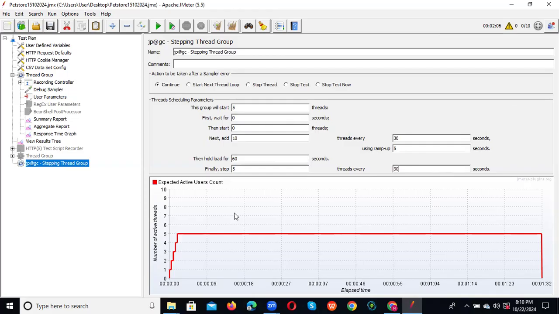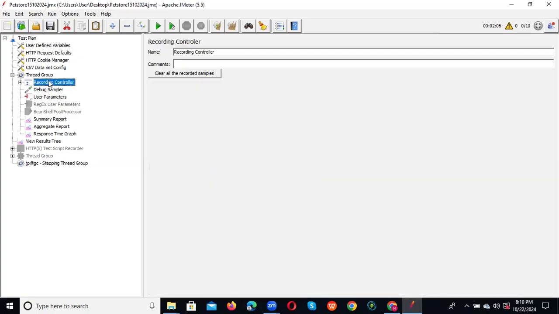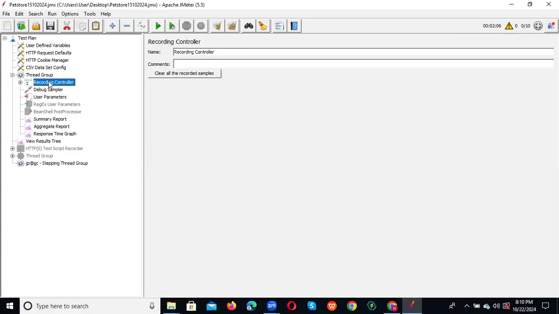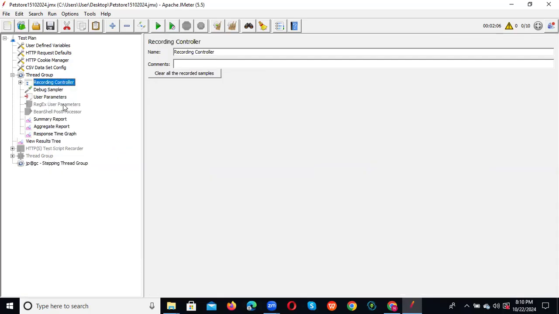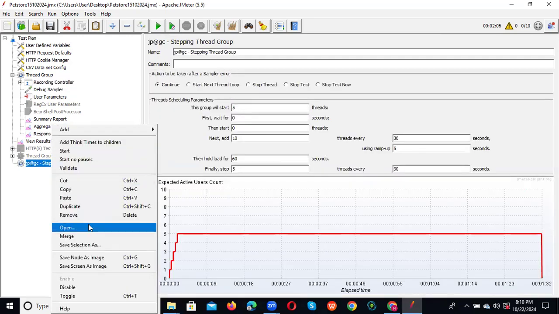So that means a load test we can design like this. How many users you want, you can design like this, and I can disable this. And what about the recording controller? You can keep it here. For example, I want this. Okay, what I can do is copy this and paste it as a step thread.